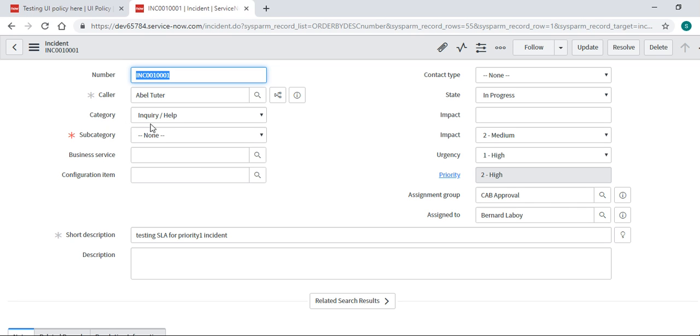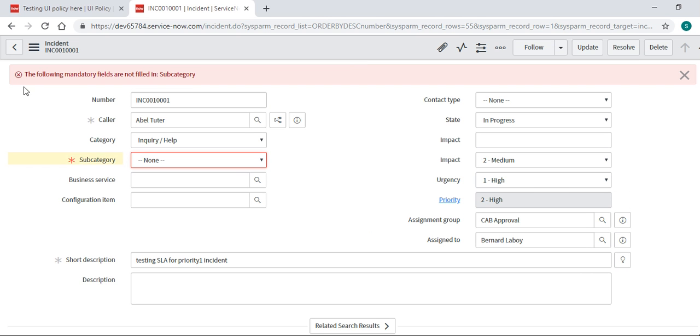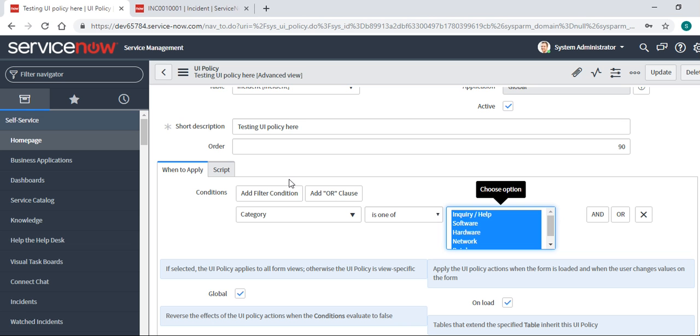Then what should happen? Subcategory should be visible and subcategory should be mandatory. So subcategory is visible and mandatory. You can see that asterisk mark now. Let's see what happens if we try to save this. It won't allow. It says the following mandatory fields are not filled in, that is subcategory. So how did this happen? This is using the UI policy action.